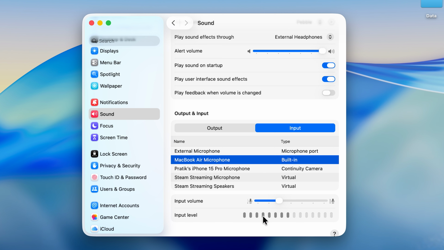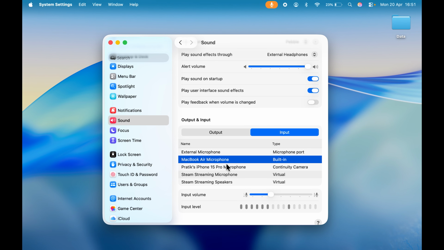And again, you can simply talk to the mic and check out the input level. If you feel that the volume is low, in that case you can increase the input volume. So yes, this is how simple it is to connect an external mic to your Mac, and you can simply change the input from Sound settings.